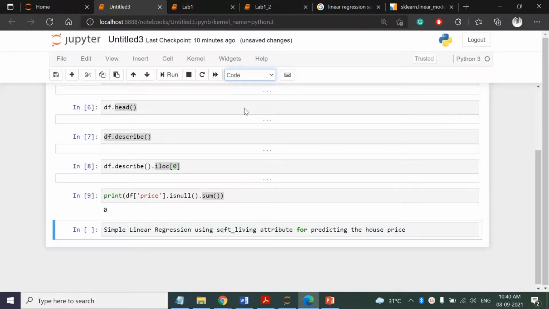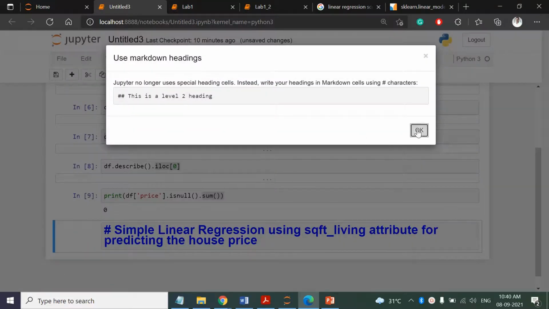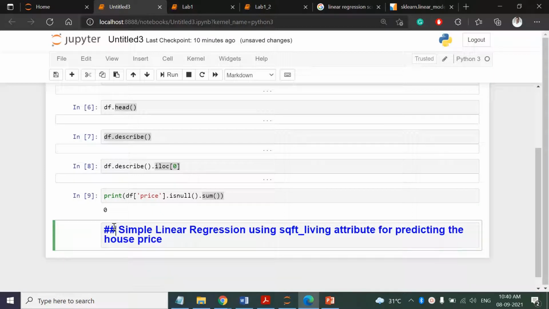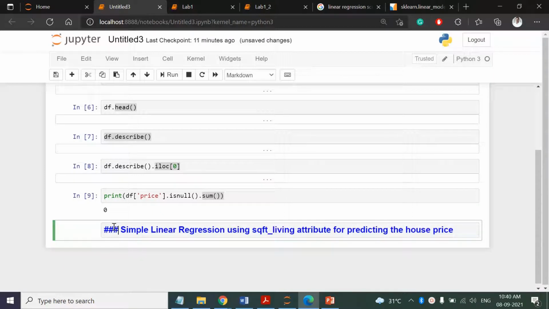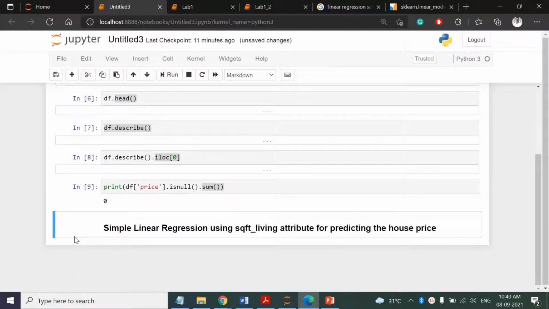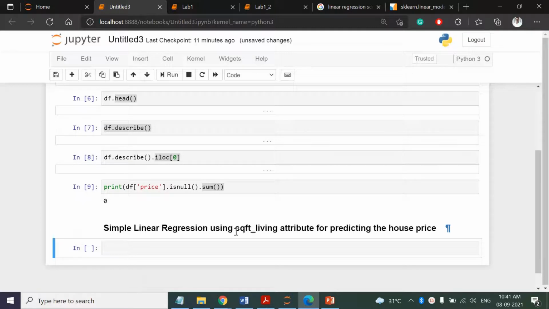So I will make it a heading. If I place two hashes, it will become a subheading. So this is my main heading, this is my subheading. Let's see, we'll see the correlation of this square feet living with the price. So I can use matplotlib. We did this yesterday, right? Pyplot.